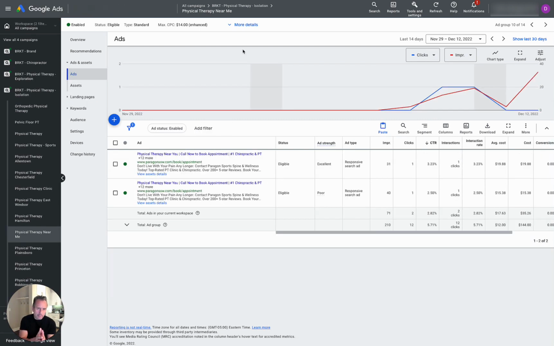We looked at the isolation campaign. We looked at the thematically developed out ad groups. We looked at the keywords. So now we take that all the way through to the ad copy. Now you can see here, this is the ad copy for physical therapy near me. And you can see the ad itself includes physical therapy near you.